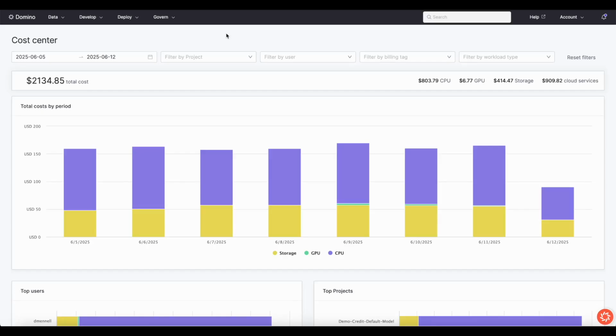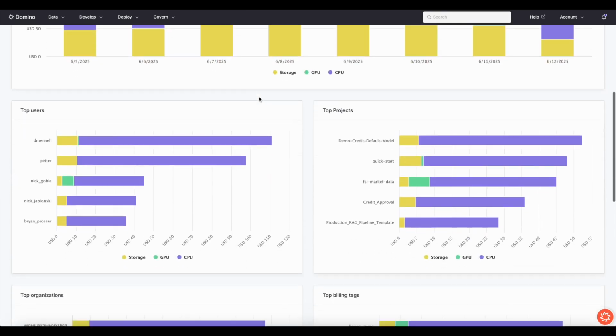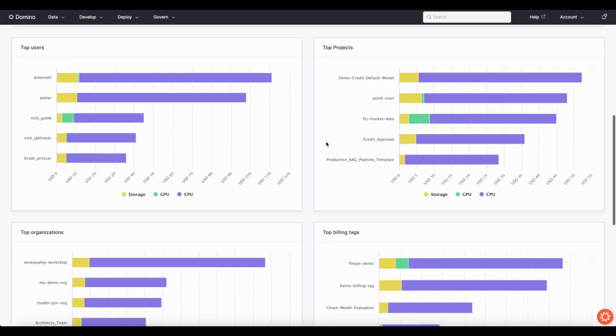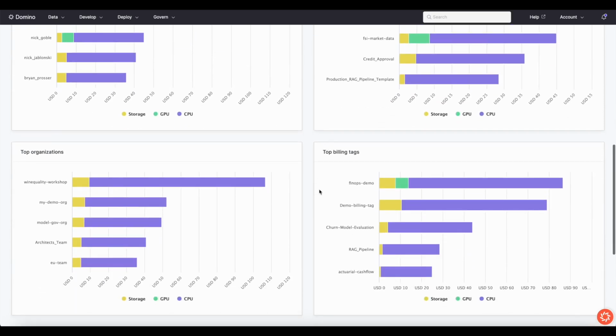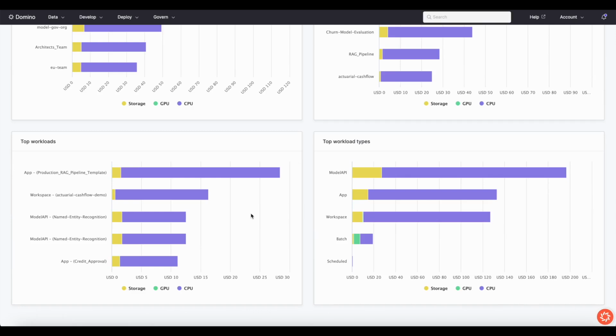Domino's new FinOps Cost Center dashboard allows admins to track and monitor cloud spend in real time. Cost data from your cloud provider is automatically mapped to your business, users, projects, organizations, and even custom billing tags. You can also explore spend by workload and workload type.